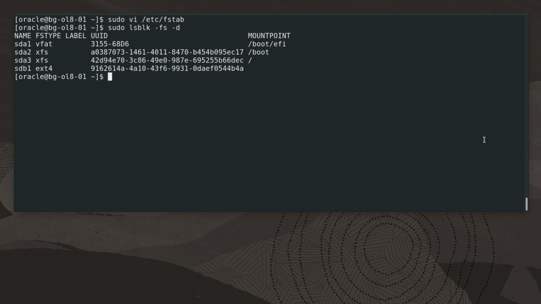The output displays a list of block devices and all the necessary information when updating the fstab file, including the device name, FS type, and UUID. For this example, we are interested in the sdb1 device.